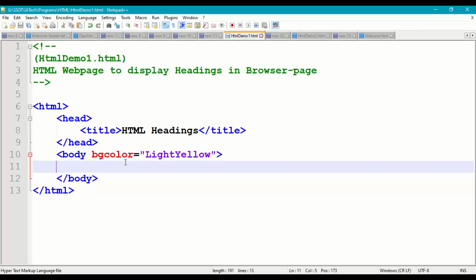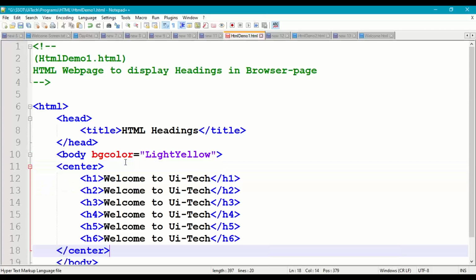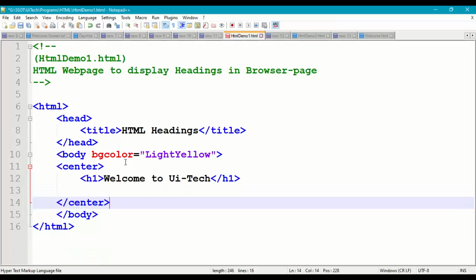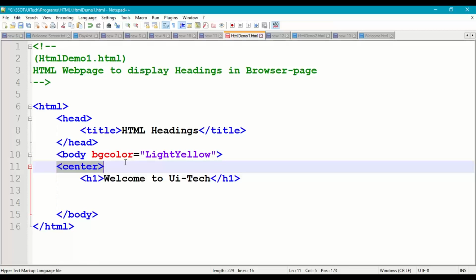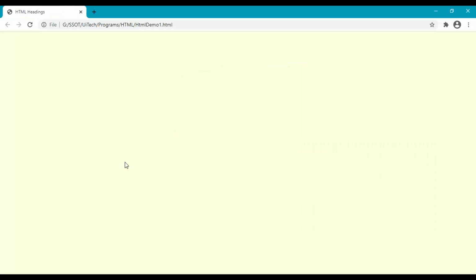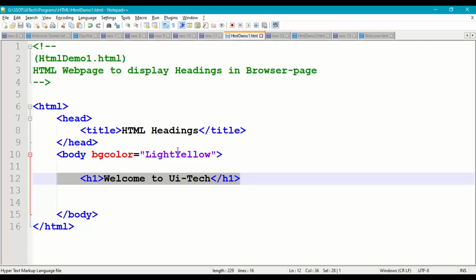Right, now under the body section, we are going to use different headings here. Okay, right, so first we'll start with H1. So H1, okay, highest heading, welcome to UI technology. So save this and simply refresh in the browser. Okay, so welcome to UI tech. Similarly, we'll take H2.